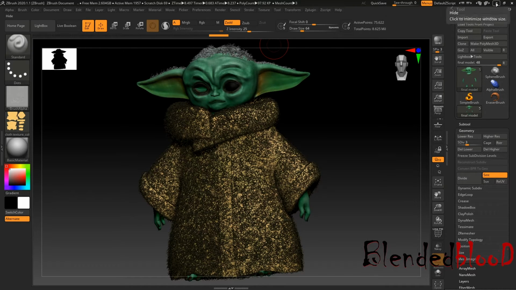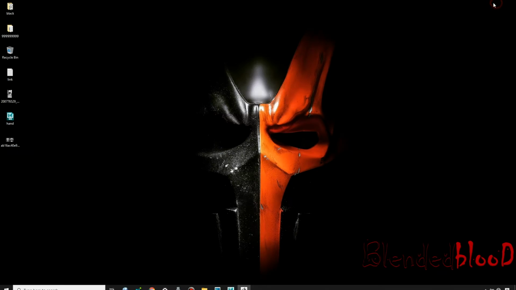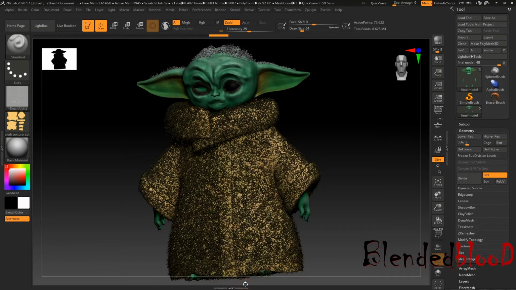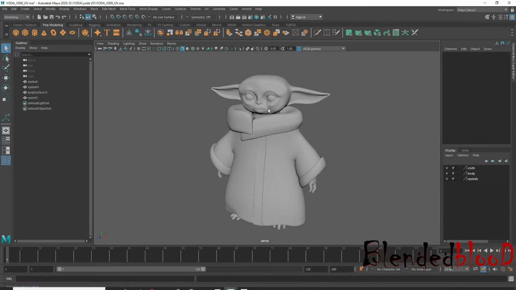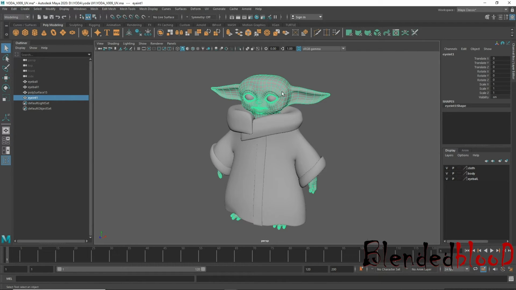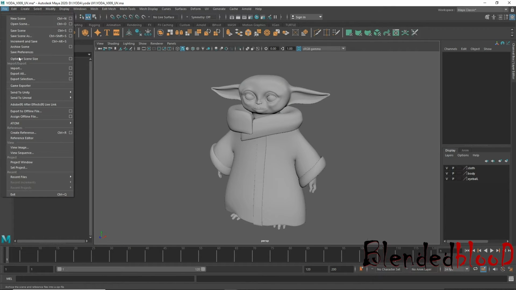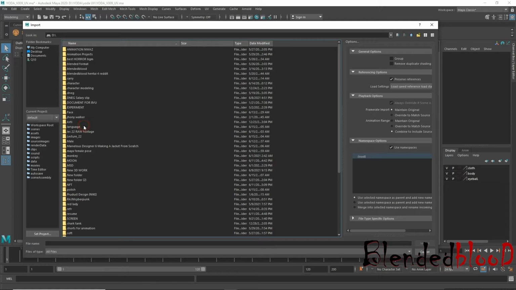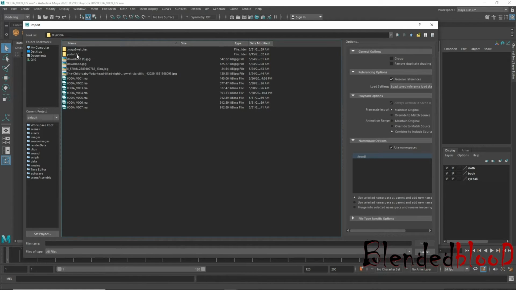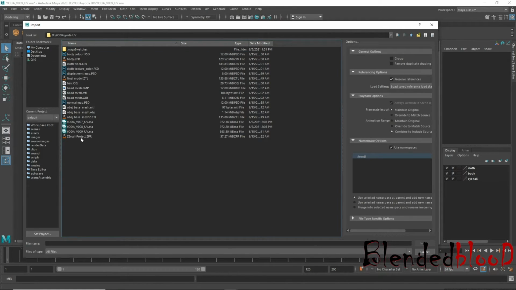Now minimize. Rest is fine. I guess still exporting. Oh, exported. Now come to Maya. We need to replace this whole mesh. For that, file, import, go to your location, head mesh, which is this. Import.